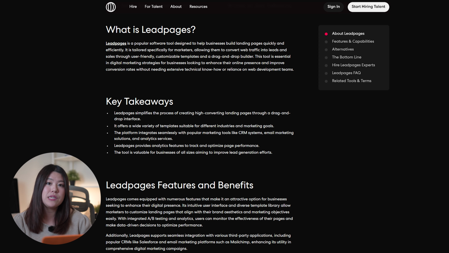One of the biggest reasons people use Leadpages is because it handles all of the technical stuff for you, so you don't even have to think about hosting, page speed, or whether the page works on mobile. Leadpages takes care of that, so your pages load fast and look good on any device.